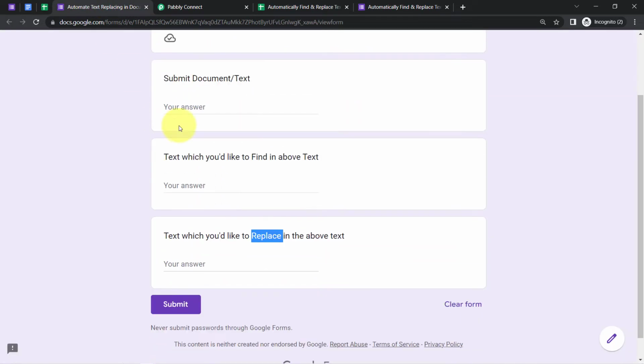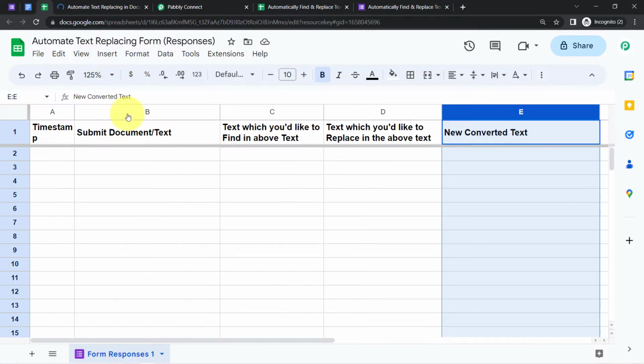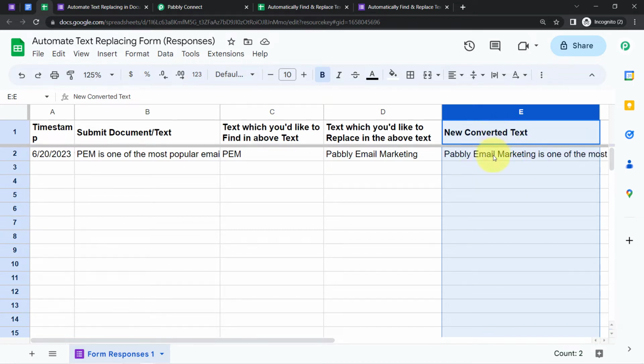So this is the form. Let me first paste the same text here, and then the text which you would like to find in the above text. Let me find PEM in the above text, and the text which you would like to replace it with. I would like to replace it with Pabbly email marketing. I have provided all the data. Now I am going to submit this form in front of you, and you will notice the magic that a new, converted text will be added automatically.